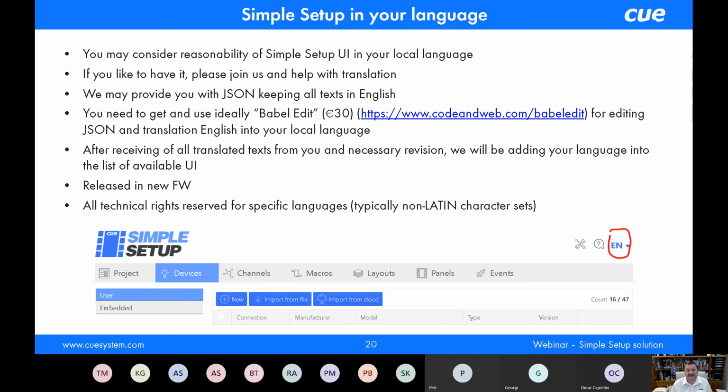Of course, as always, an important note in the end: we reserve technical rights for some specific languages, because it is not always easy to translate the text. Typically for non-Latin character set languages, we probably need more time and investigation to understand how to do that. For Latin-based languages, it's much easier. So for all of you using Latin-based languages, if you need a translation, please get back to us.